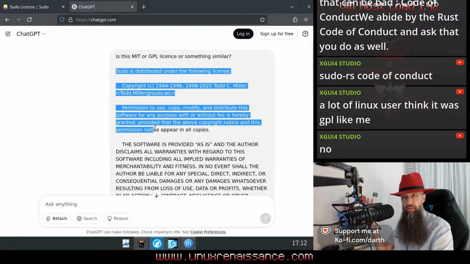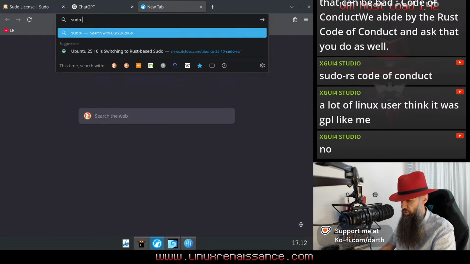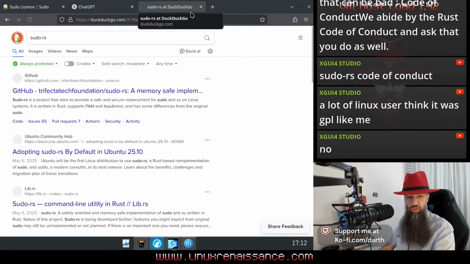The other developers are making new software that does privilege escalation, and they are calling it sudo-rs, I suppose. Sudo-rs. This is a new project.